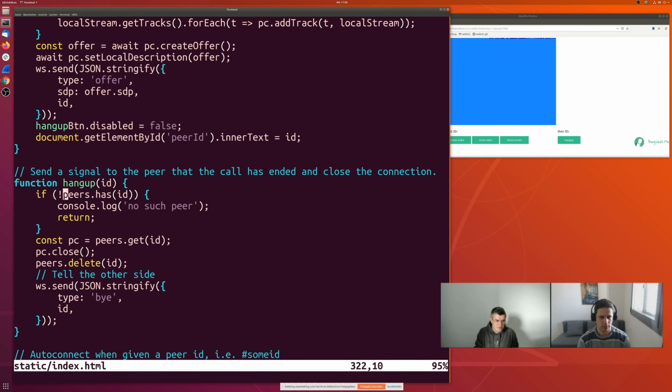So if we have an ID there and we don't have a peer connection for that ID, we can't do anything. If we have a peer connection, we call close on it, which is going to close the peer connection and send a DTLS alert to the other side. And then we delete the peer connection from the mapping, which allows it to be garbage collected and things like that.